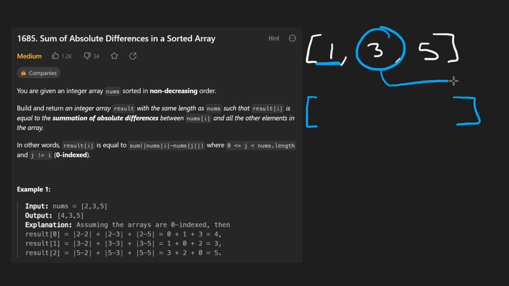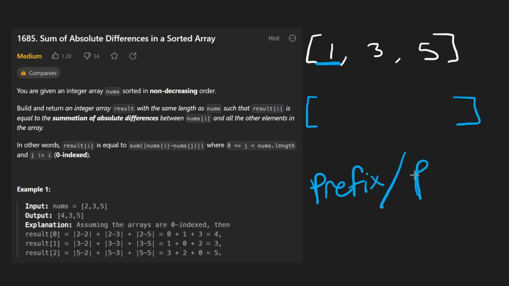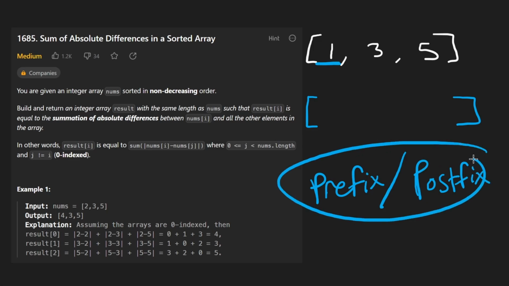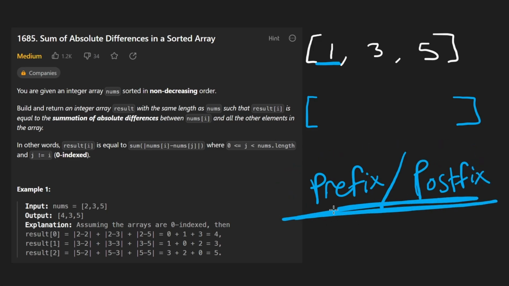Where are the numbers that are greater than or equal to 3? Probably on this side. So the easiest way to solve this problem is to keep track of prefix and/or postfix sums. And I'll explain the intuition, but if you're wondering, how did I know this is the solution?